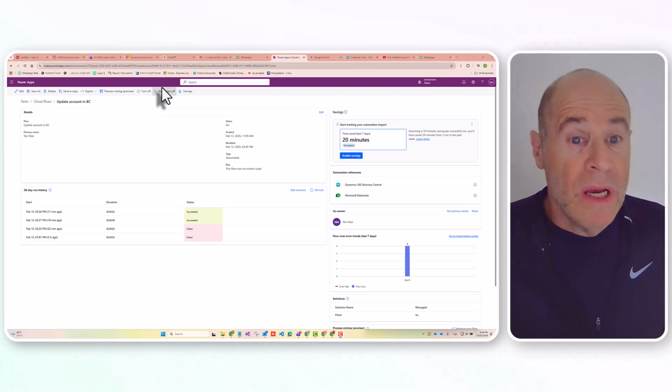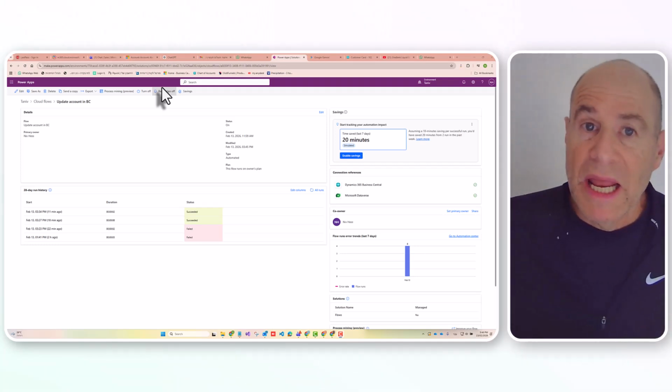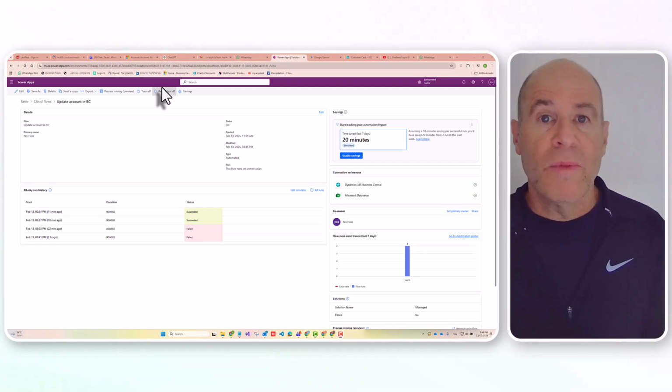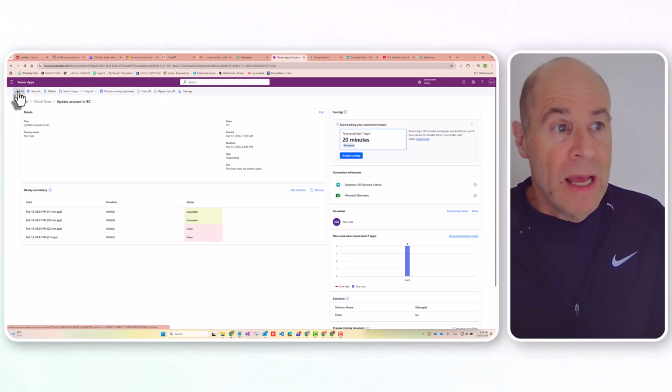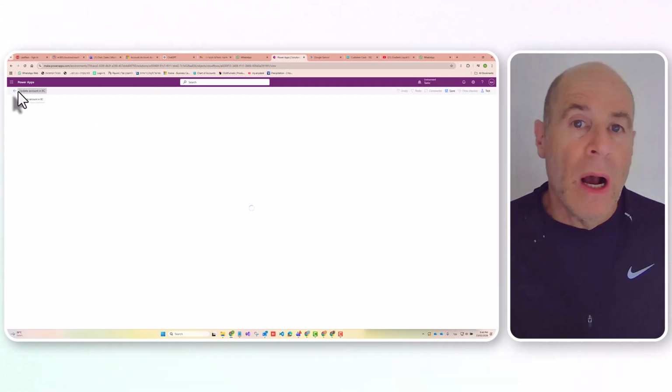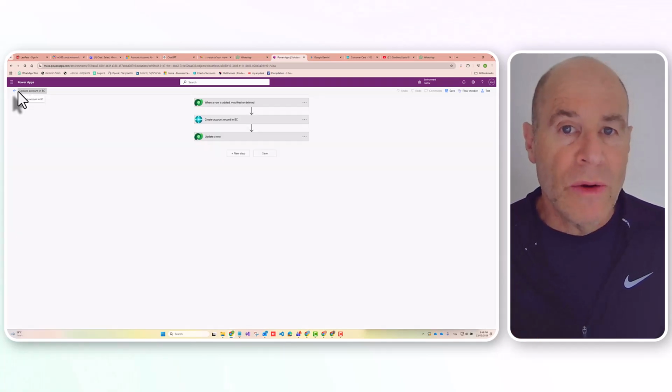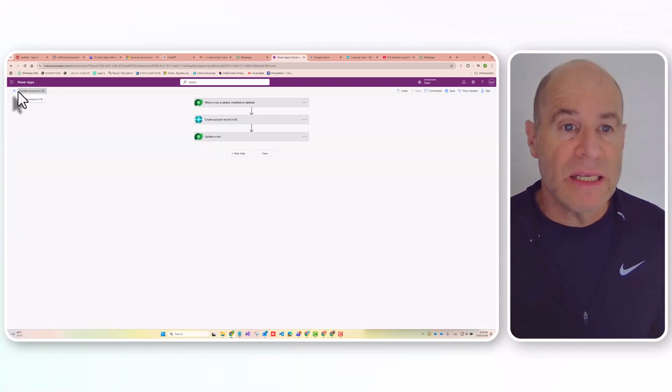Let's see how we create an interface between Dynamics 365 and Microsoft Business Central in a very simple Power Automate flow. Also, we will understand here how to trigger a flow when a record is updated.